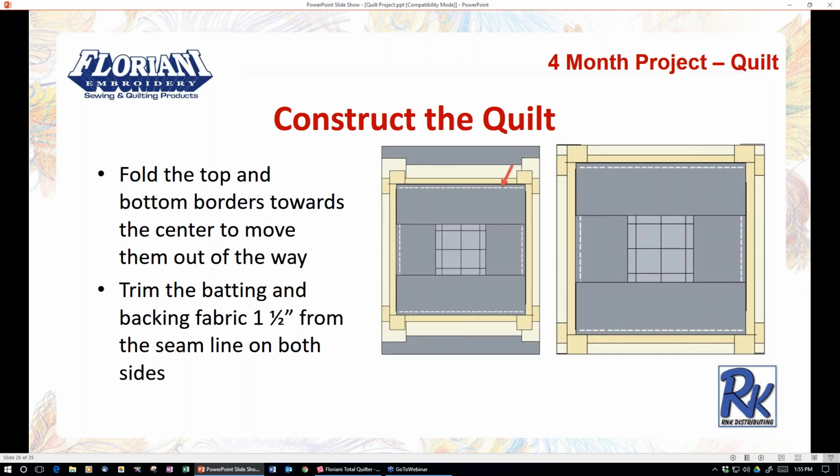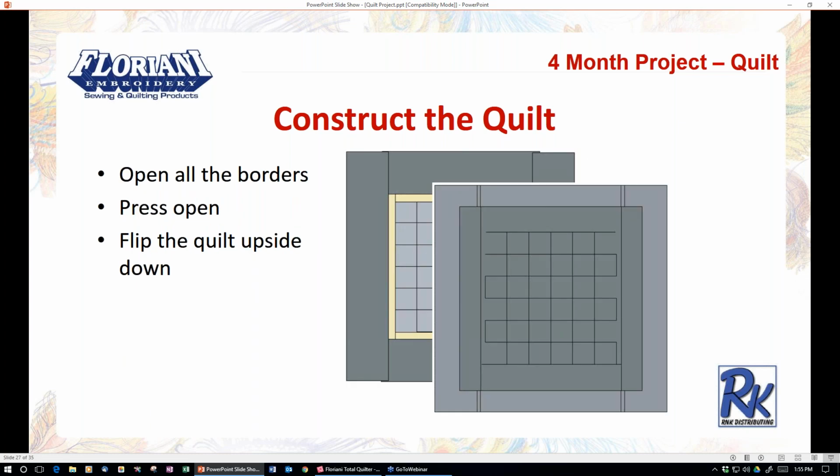Then we're going to repeat that for the top and the bottom, folding in the sides, trimming 1.5 inches away, and you'll have something that looks again like the right diagram there. Lastly, what you want to do is open out all the borders and press them open, and then you're going to flip the quilt upside down to have it look something like the second diagram there.